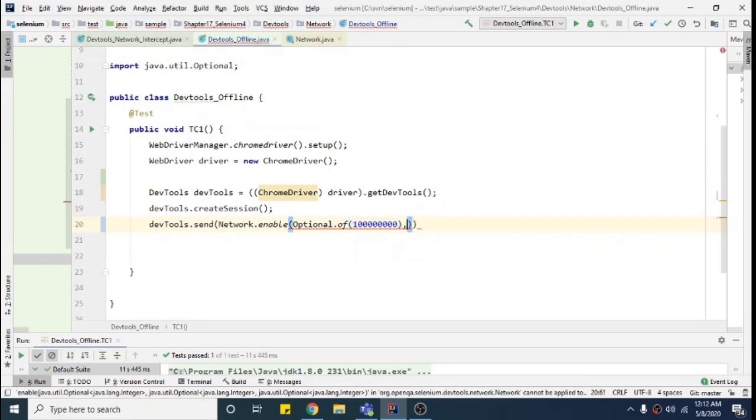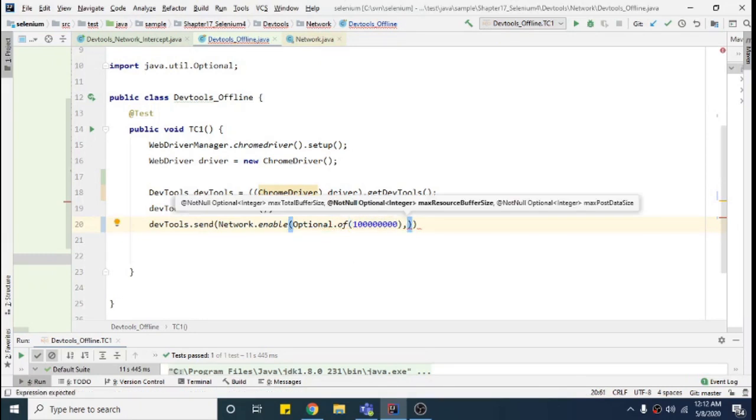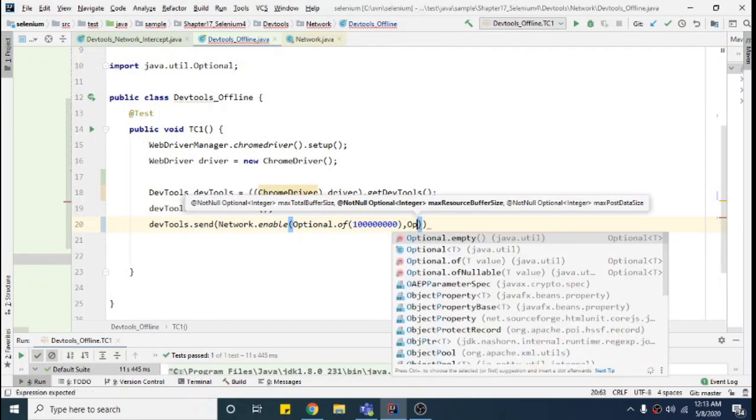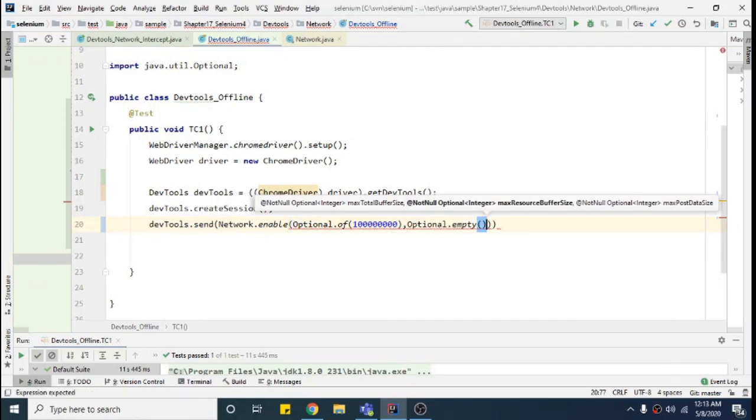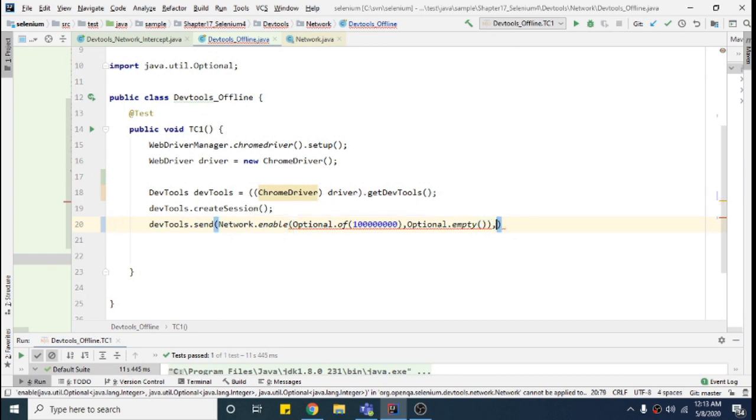Once it is done, now I need to give the second parameter. The second parameter is asking for maximum resource buffer size and maximum post data size. For that, I can give just empty, nothing else. So I will give Optional.empty, and after that again I will say Optional.empty.